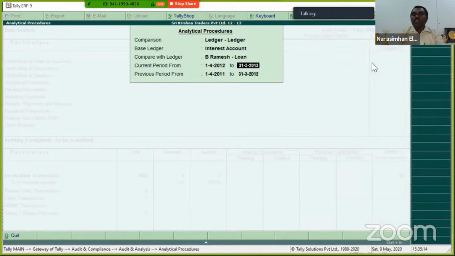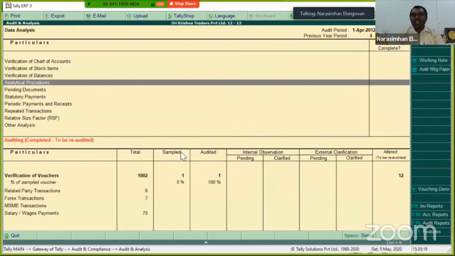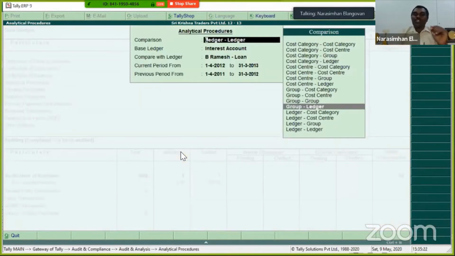Correct? I can do this. So it gives me a ratio. Here, there is no transaction, so probably nothing is appearing here. Correct? So that is basically what analytical procedures can do. At one shot, it can give you various things instead of you sitting and doing all these calculations.